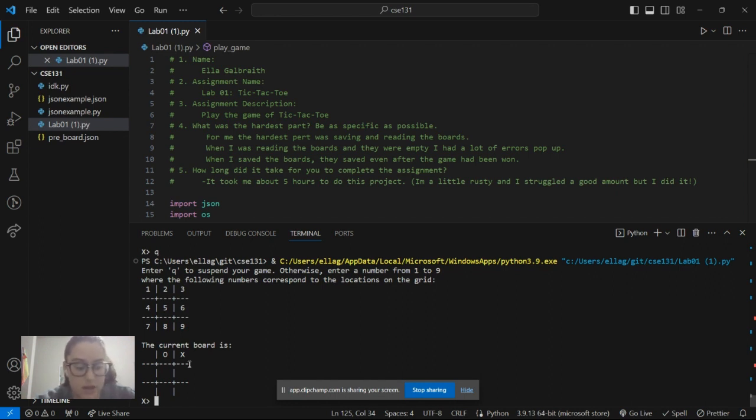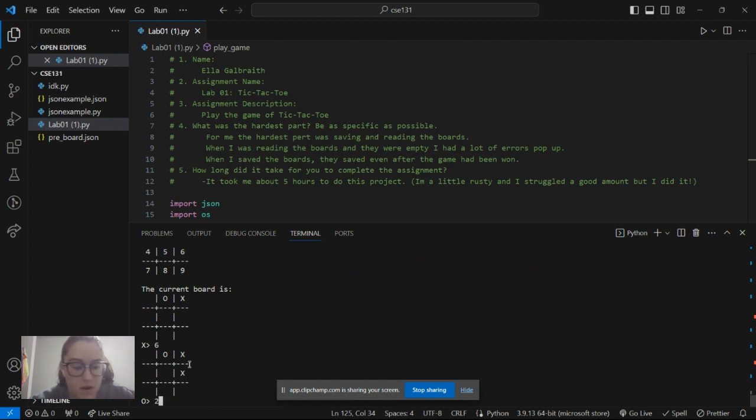Now it's X's turn again, and I'm going to just make X win. Because O isn't lucky today. O is not lucky enough to win today.